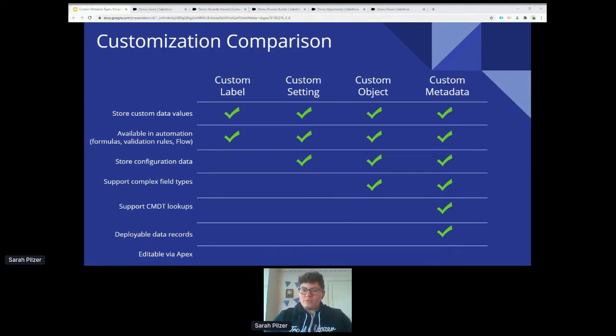themselves are deployable. And what that means is if you've ever been in a situation where you're working in a sandbox and you've created a really cool customization and you want to transfer it over to your production environment, but when you get there, like if you were doing a custom label or a custom setting, you're going to have to update all of the values in that to match your production environment. Well, with custom metadata, you can actually transfer the values in addition to the configuration. So that can save you time when you're doing deployments, and it's a pretty cool feature.